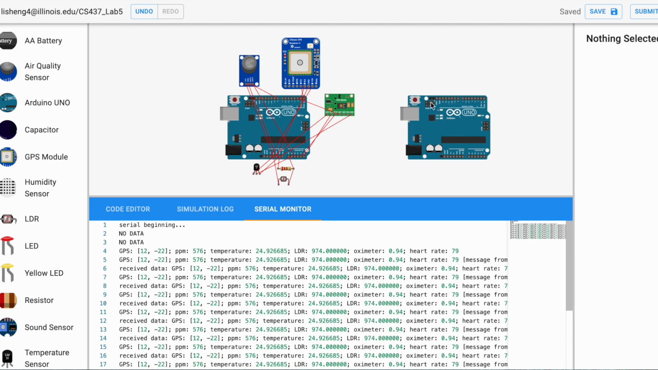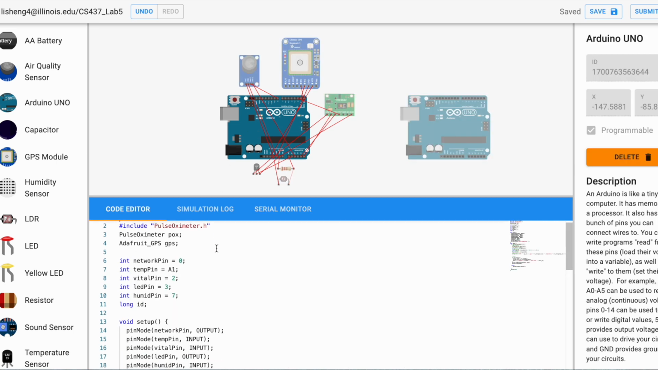And I have another Arduino to demonstrate the networking between two devices. And that's all for the hardware. Now let's jump to the program.